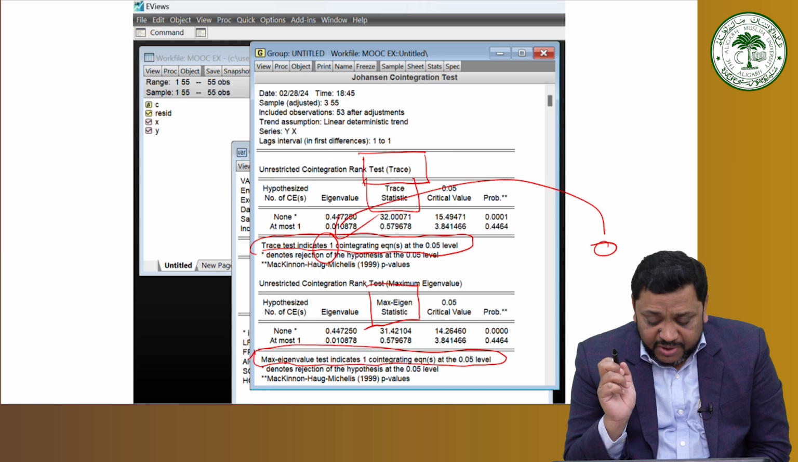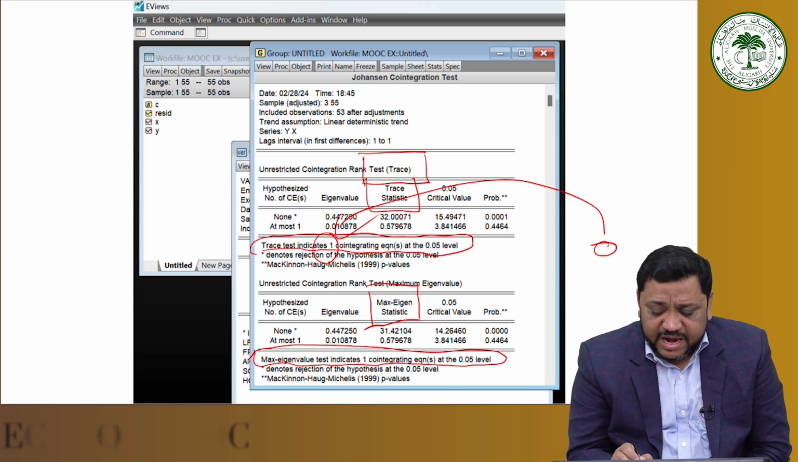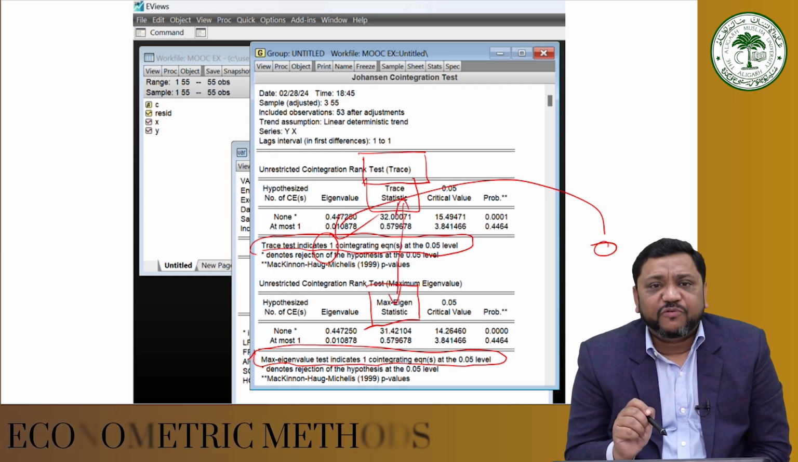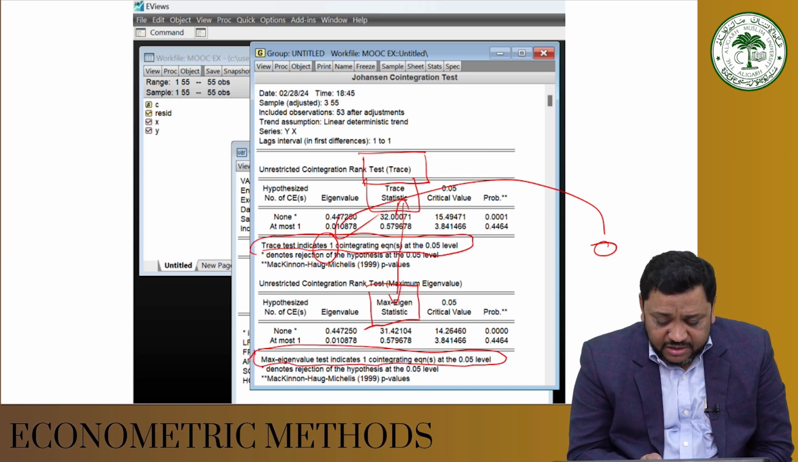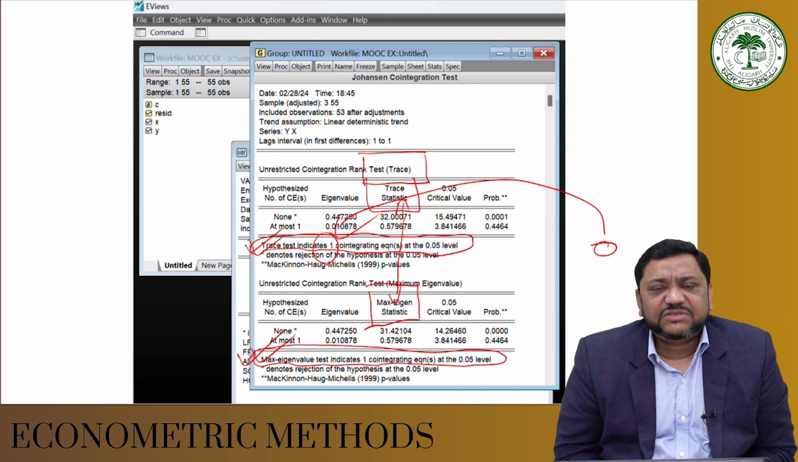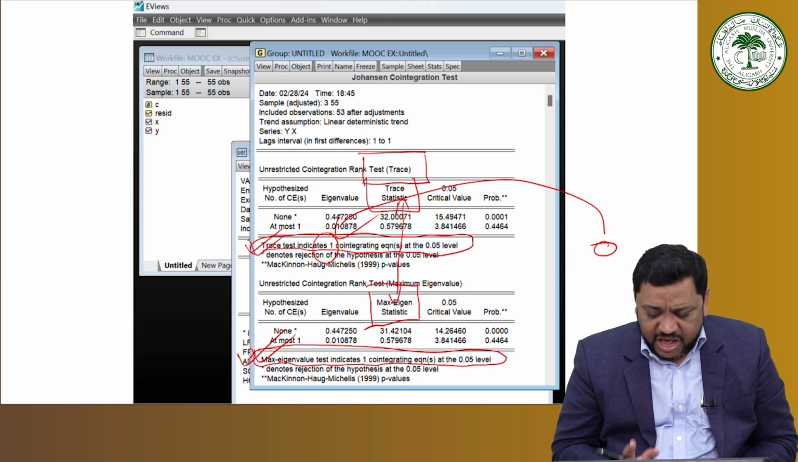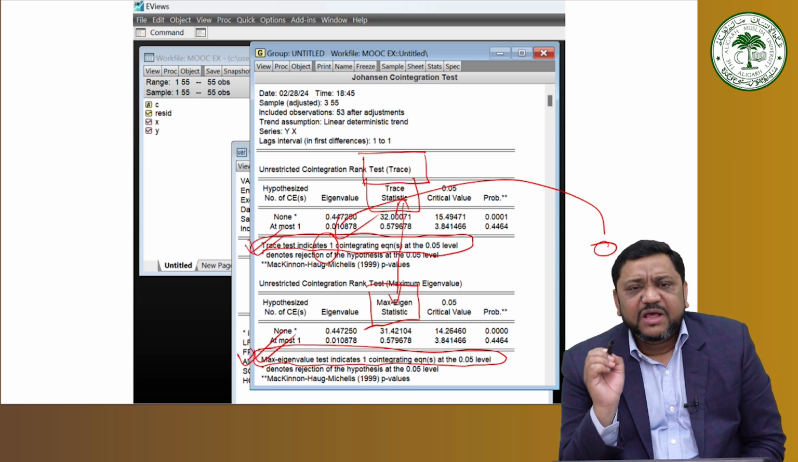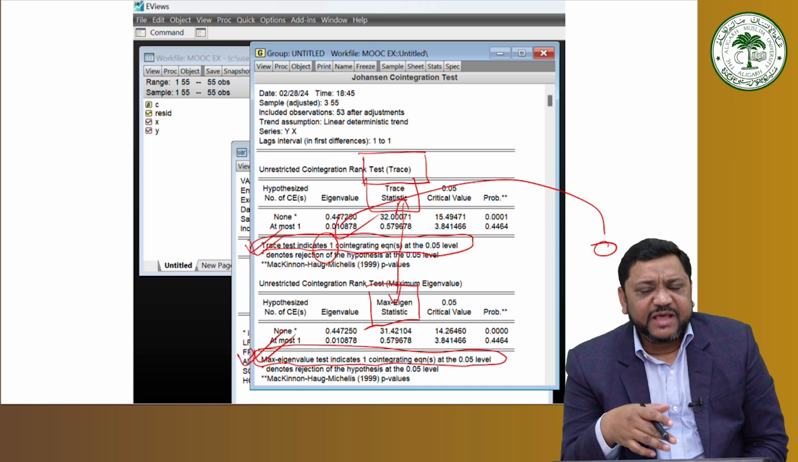That can be done. But the point of emphasis over here is that the trace statistics and max statistics are the ones which indicate whether there is a cointegrating relationship or not. And the software itself is giving you the result as such. From this, like in our case, we can confidently report that there is a cointegrating relationship between the two variables under study, that is x and y.